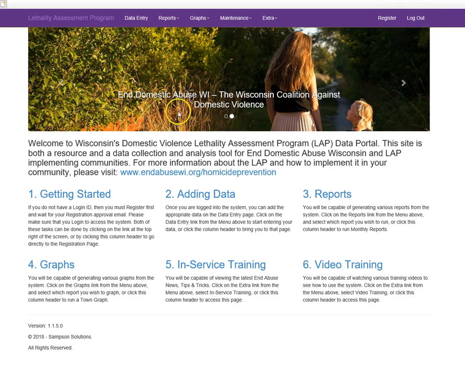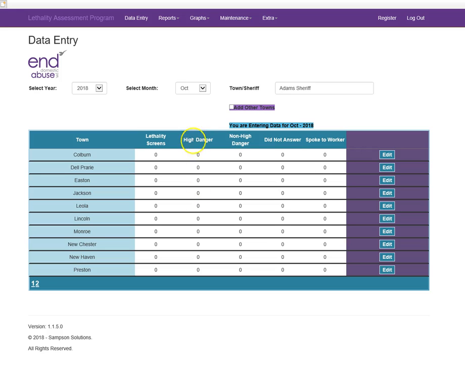Now, to go to your data entry page, you have two choices. You can either select data entry from the menu bar or number 2 down here, adding data. By clicking on either one of those, it will bring you to your agency's data entry page. A couple things to notice on this page is, first, you're entering data for 2018, the month of October, and you should be listed with your local sheriff's office. In my example here, I'm a liaison from the Adams Sheriff's Office.